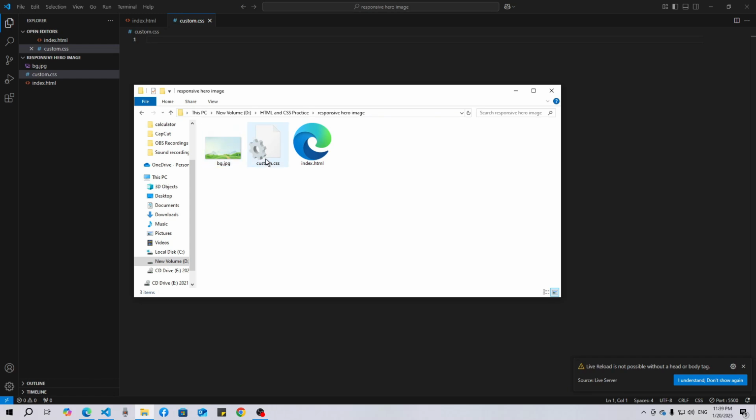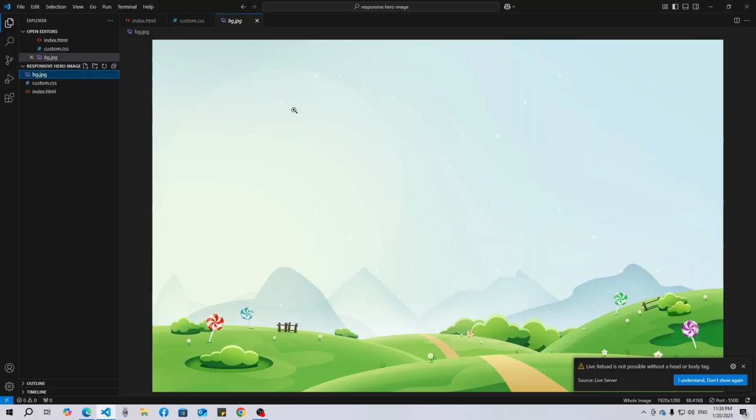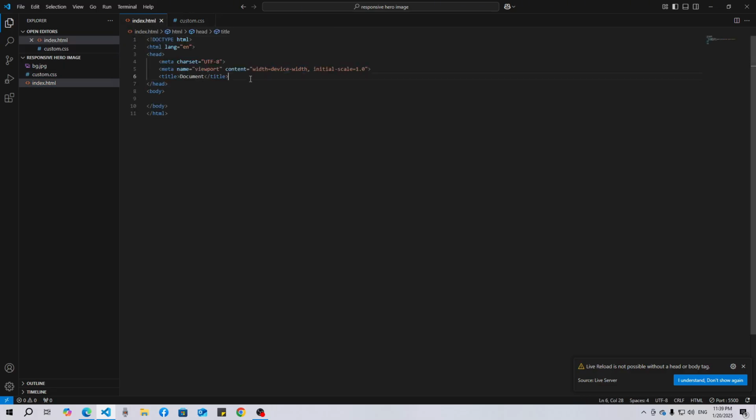So here you can see I have a background image, a CSS file and an HTML file. Let me just import it, and you can see here is the image, and then you can see the HTML file. Let me just import this CSS file at first. So here under the title I will add a link, and in the reference I will say okay.